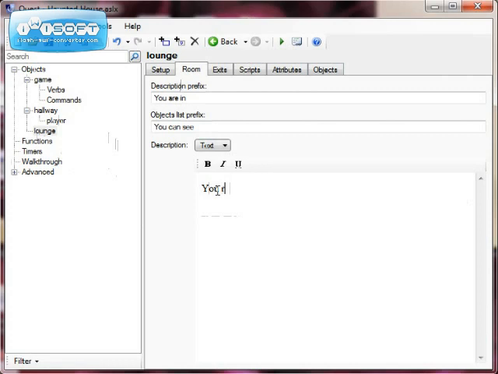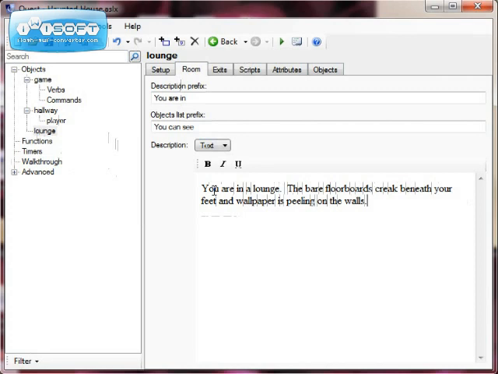You are in a lounge. A bear, floorboards creak beneath your feet, and wallpaper is peeling on the walls. Okay, and that will do.